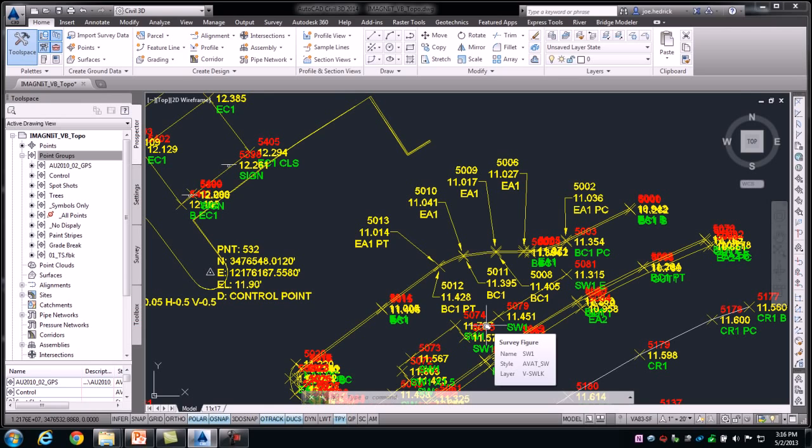Now, something else that you'll notice if you've got a keen eye is that I collected the back of curb, and then the edge of the asphalt or the flow line. And it would be back of curb, flow line, back of curb, flow line.